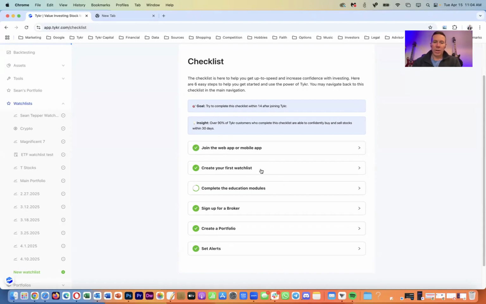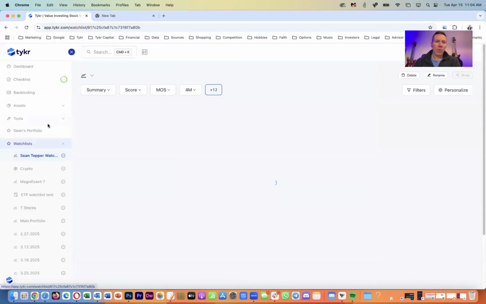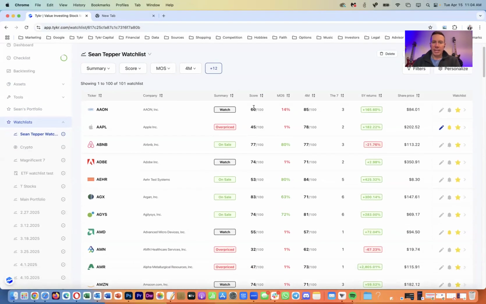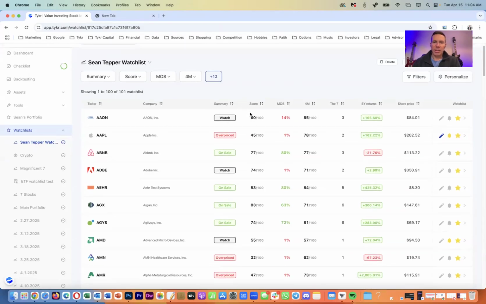As you go through the onboarding, you probably created your first watch list. That's important. That's my favorite feature in Tykr. I'll go here actually to the watch list. My main watch list, that is, you can create a whole bunch. But when things change, especially that summary, score, and margin of safety, you automatically get notified.